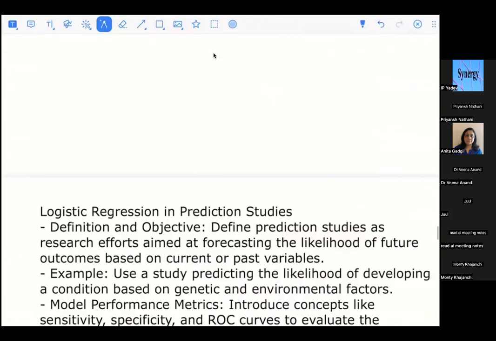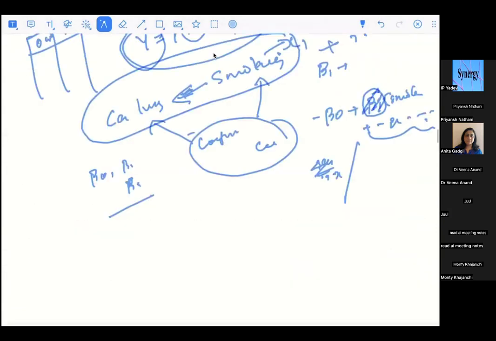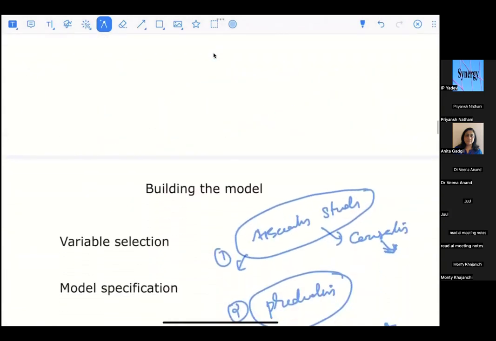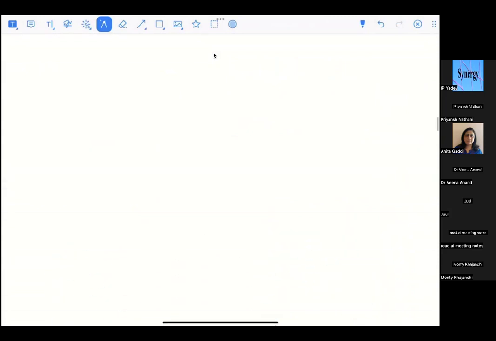So how do you select the variables? We'll come to that. So variable selection. How do you select the variables? Any idea? Anybody?